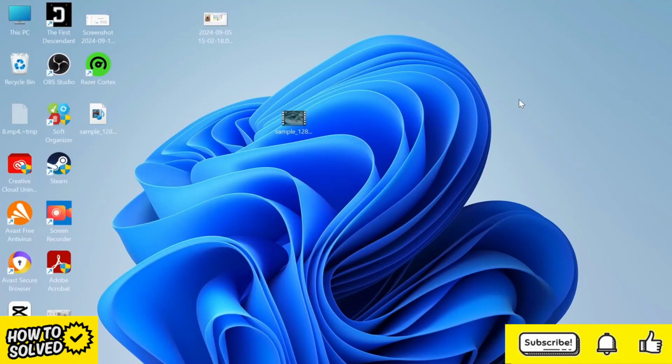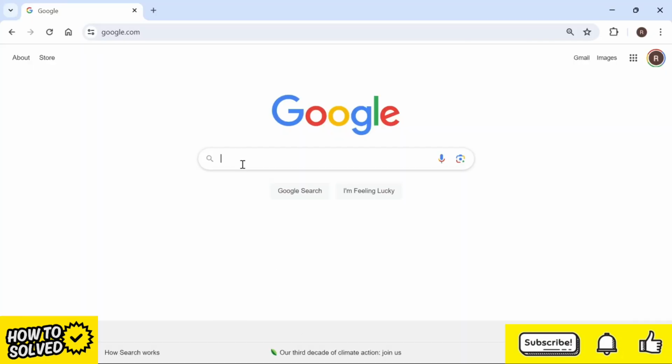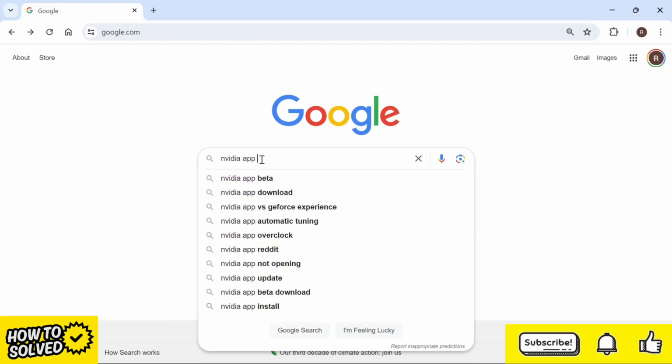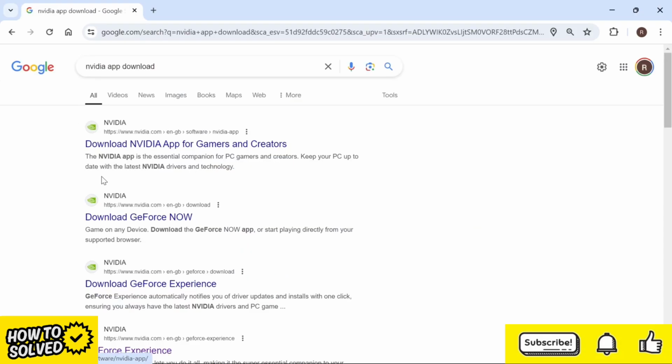In this guide, I'll show you how to update your NVIDIA graphic card drivers. So let's get straight into it, and you first need to launch up an internet browser. Head over to a search engine like Google and just type in NVIDIA app, download and hit enter. Head over to the top search result, this download NVIDIA app.